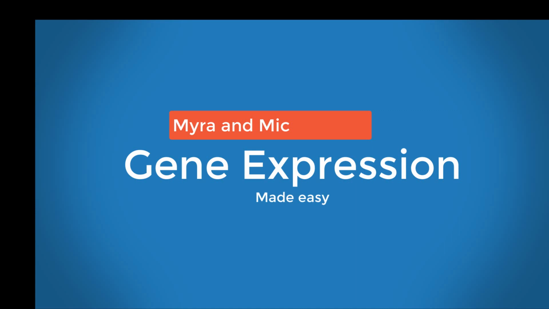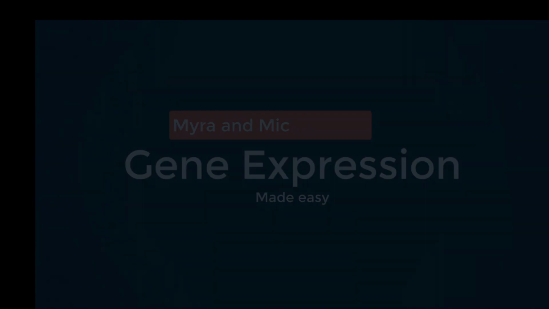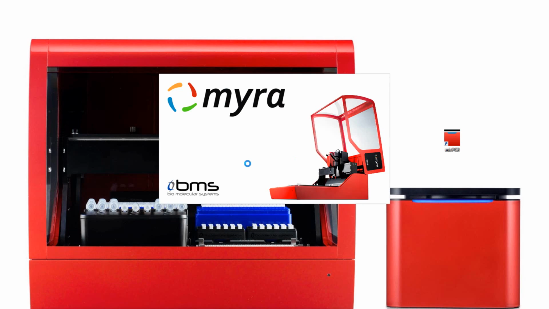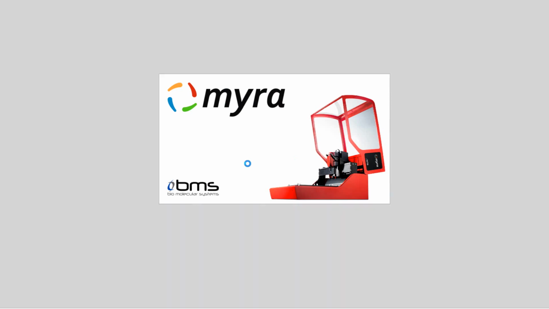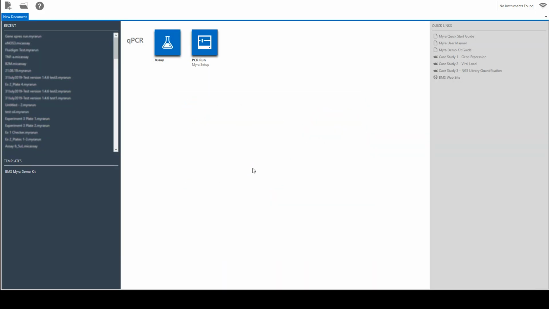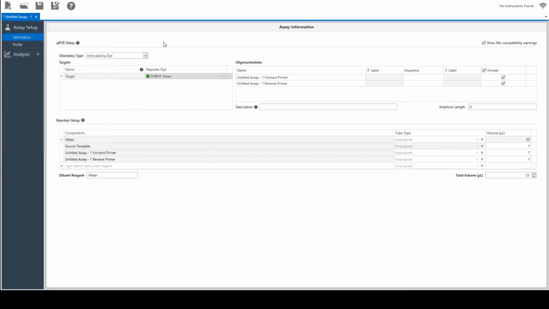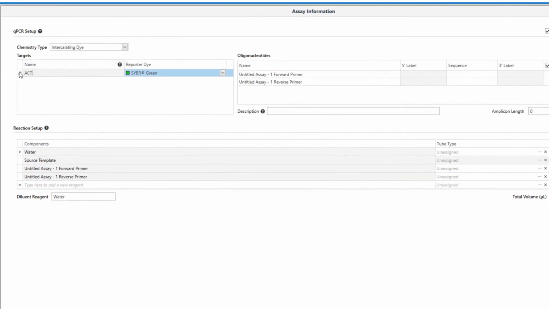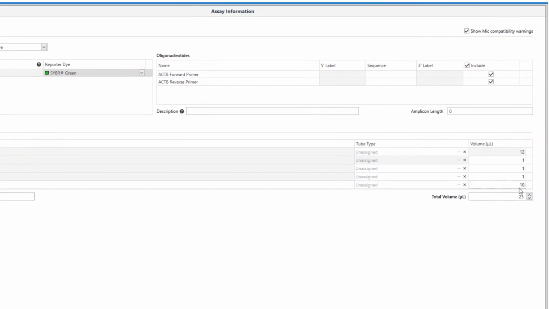This is how simple it is to do gene expression with Mick and Myra. Start by creating your assays. Give your gene a name. Enter your reaction components, along with volumes.